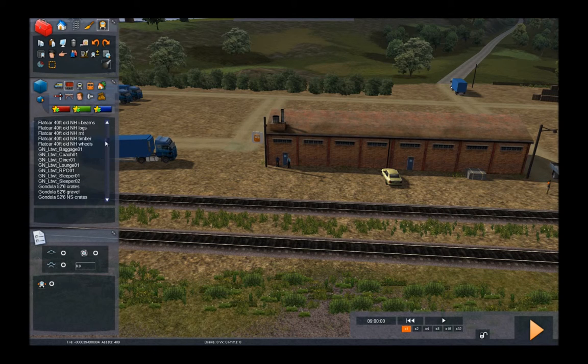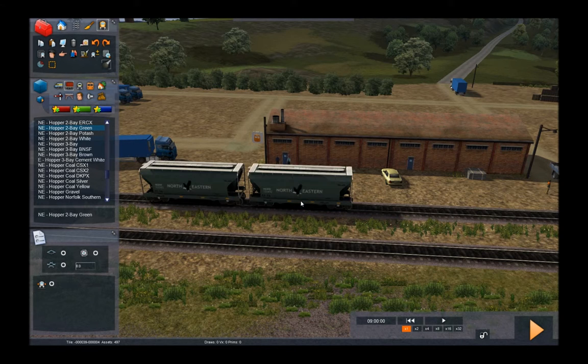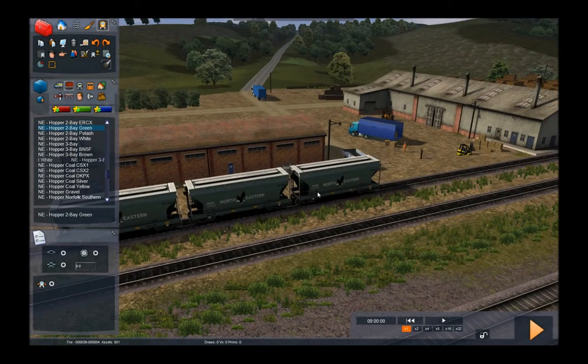And I want to use NERW equipment. Since everything is prefixed with NE, it's nice and easy to find them. So I want 2 bays, and I'm going to use the green ones. And you click, click, 6 times.